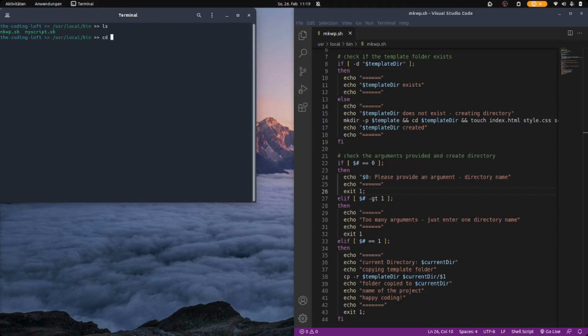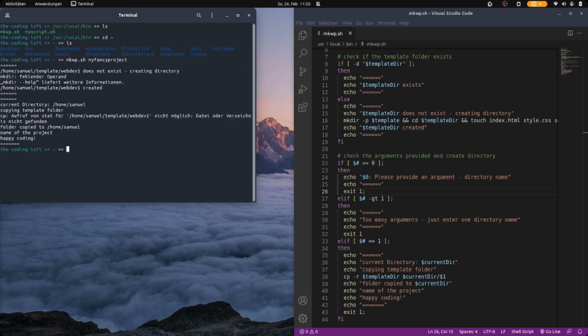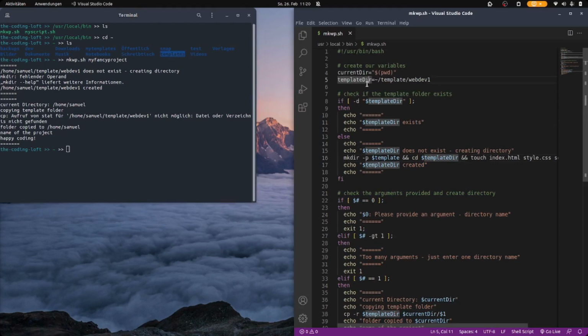So we go into our home directory, and now we should be able to run make web project.sh, and we give it a new name, my fancy project. And it says the directory does not exist. Oh yeah, of course. I made a small mistake. We called it here templates, and in my script I said template. So let's change that right here.